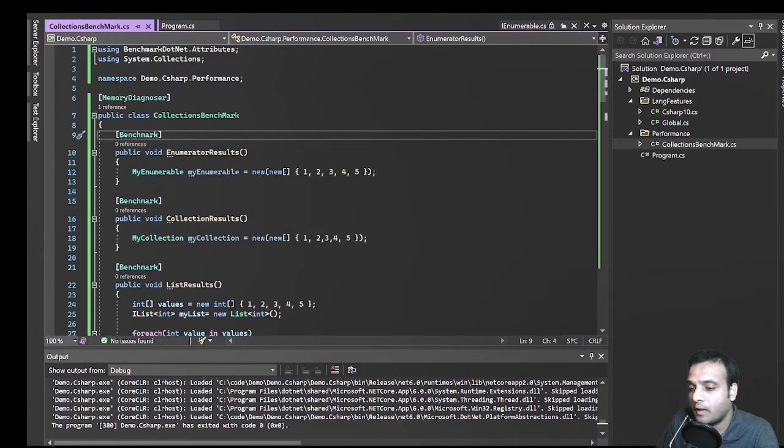Array is the humblest among the collections, but it is very powerful. If you know the size of your collection, just use the array. Array gives you a very good performance improvement, much lesser memory allocation as well, and it's quite faster as well.